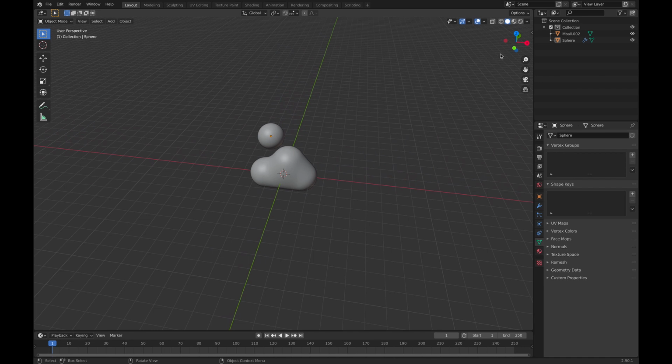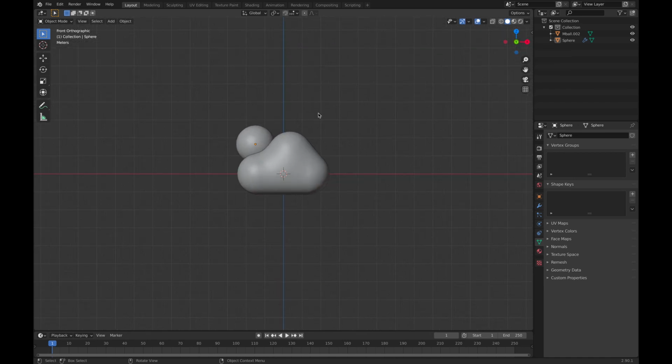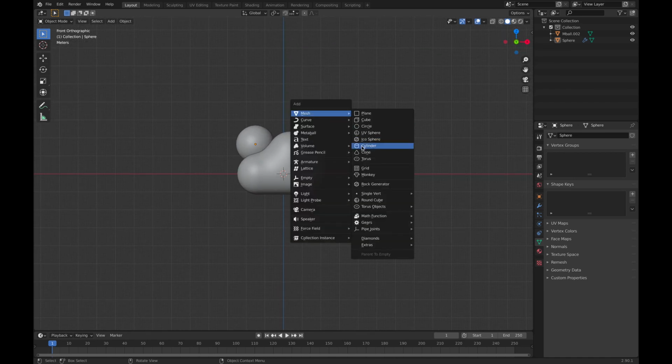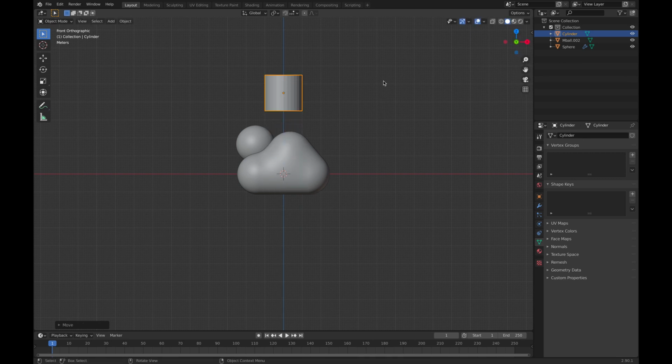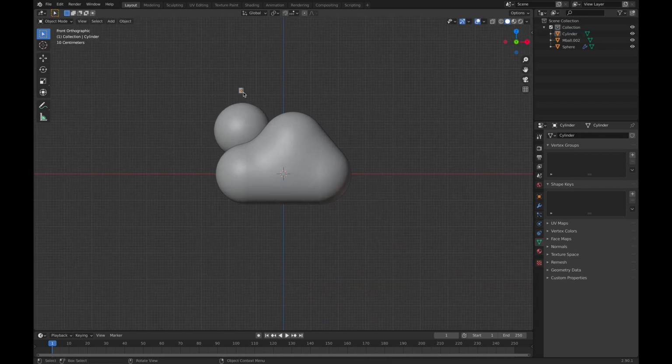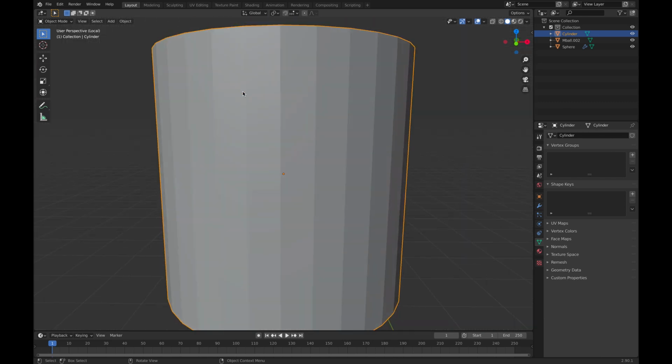Now place a cylinder. Press Shift A and select cylinder to place it. Move it along the Z axis and press S to scale it. Place it on the top of the UV sphere but maintain some gap between these two. Select the cylinder and press forward slash to isolate it.